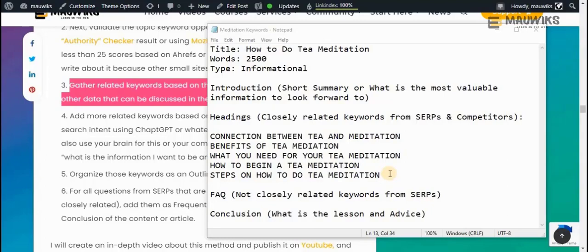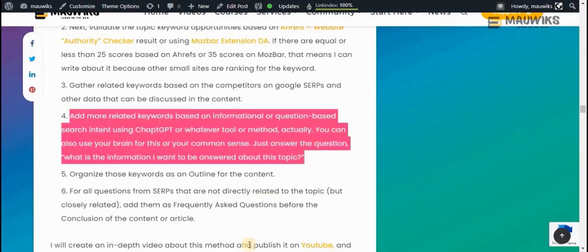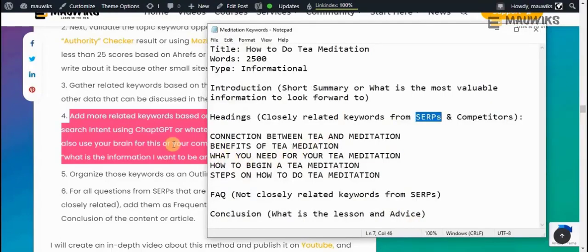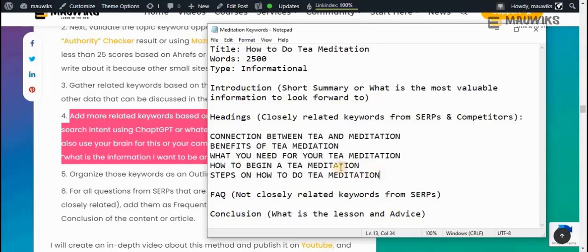Apart from that, when using your brain or the AIs, we will also add other related searches from the SERPs as mentioned here and also here. This is the step, by the way, for this idea. We will then gather more keywords that we want to talk about in the body of our content. After that, the next section will be the FAQ section, which is the frequently asked questions. These are keywords you will get from the SERPs which are not directly related to your topic, but are related keywords.